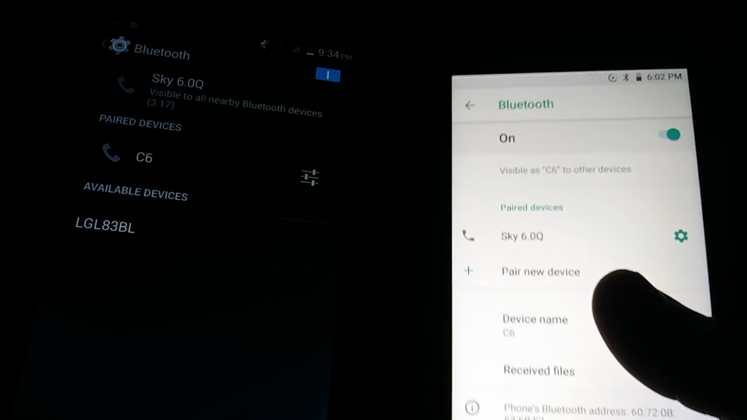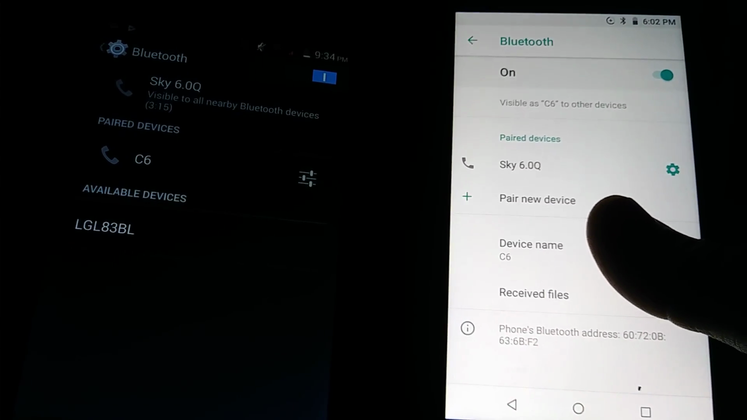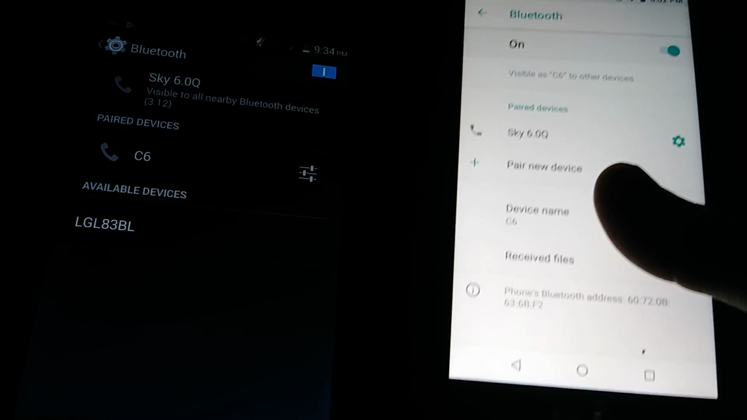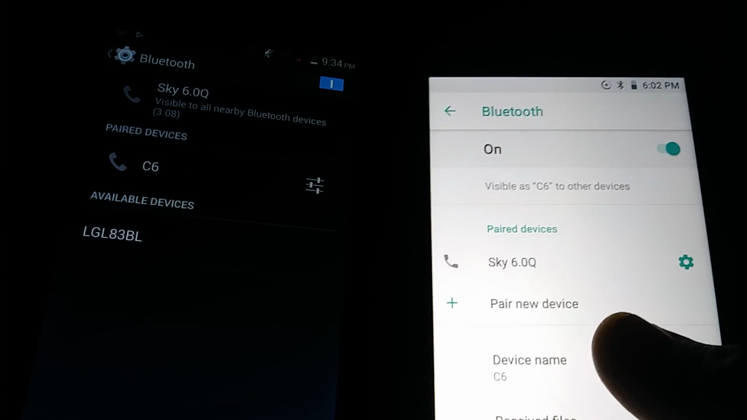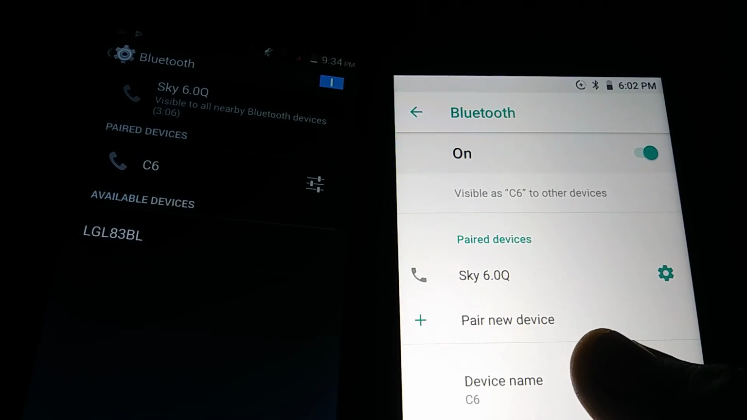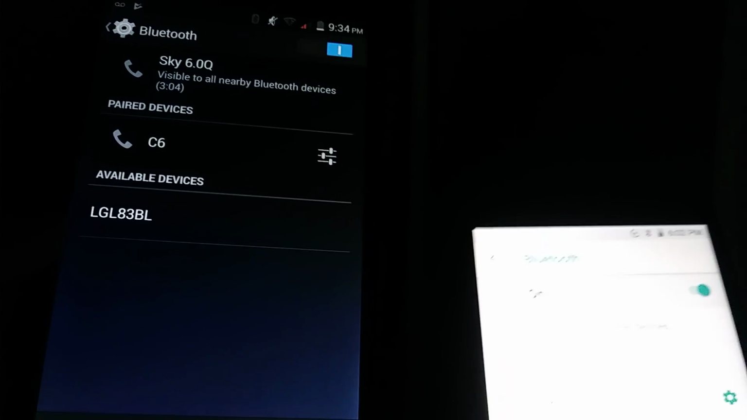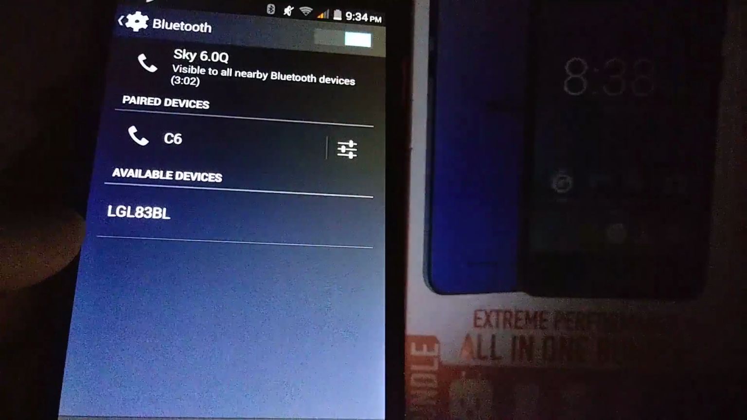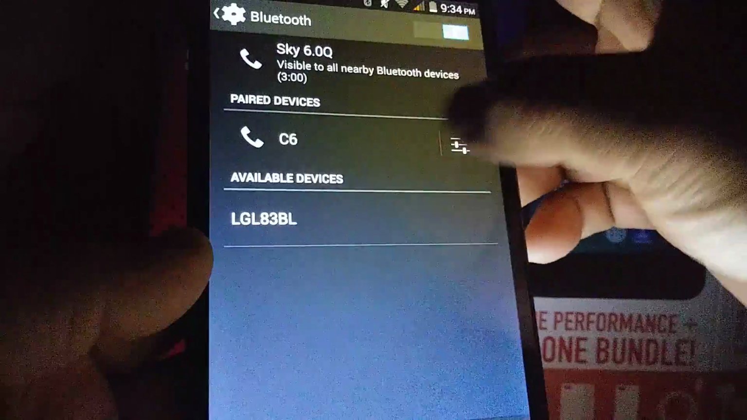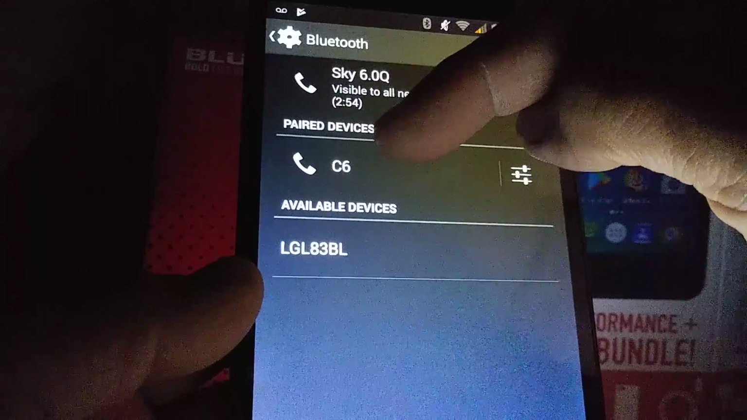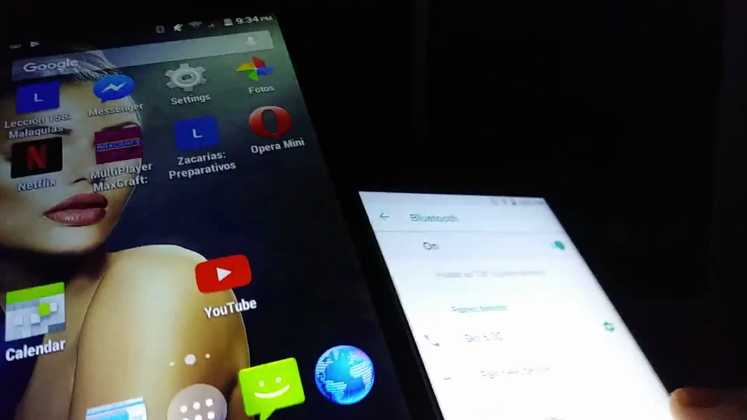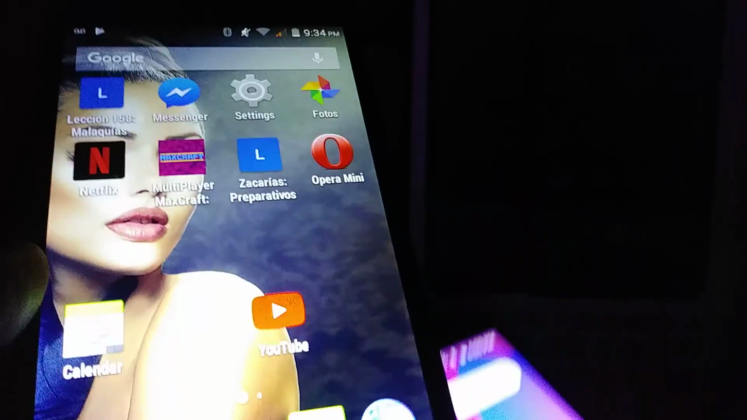Okay, and you should be able to. Okay, device name. Paired devices, so Sky 6.0 is already paired to the Blu Bolt, okay, so the paired device system is on, right? So now these both phones are connected, and let's go and transfer files.